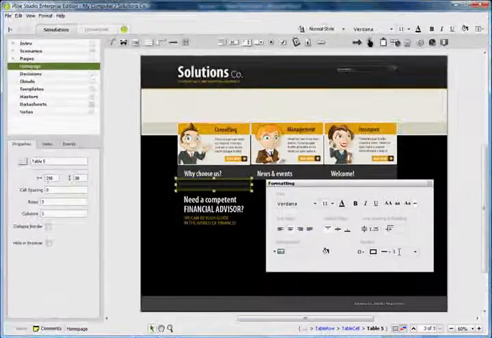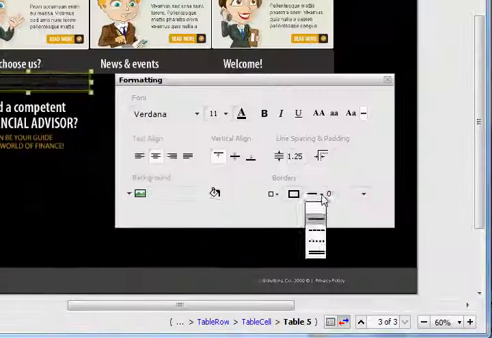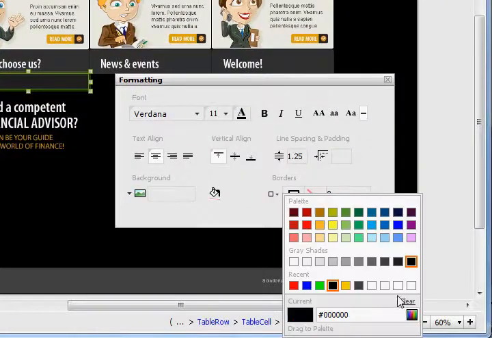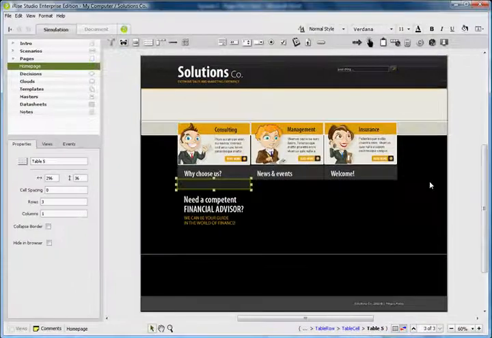Then the last thing we want to do for this table is get rid of the borders and close our formatting menu.